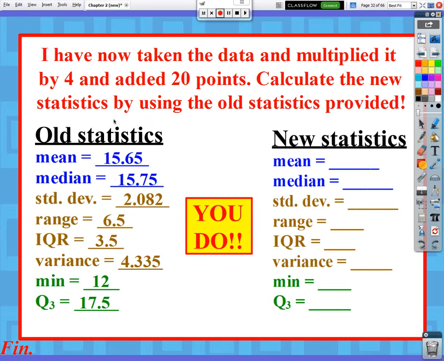Now, could you literally go take the original 10 data points for those test scores, multiply them all by 4 and add 20 to them, and just cheat, and then do one variable statistics on that new data set? Sure, but you're missing the point. So see if you can apply what we've done with our multiplication and addition.